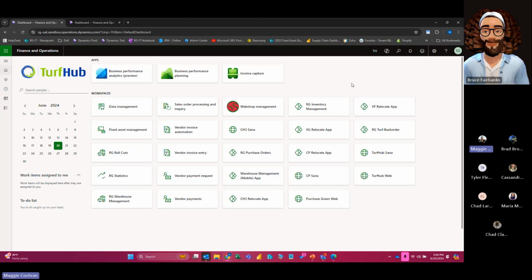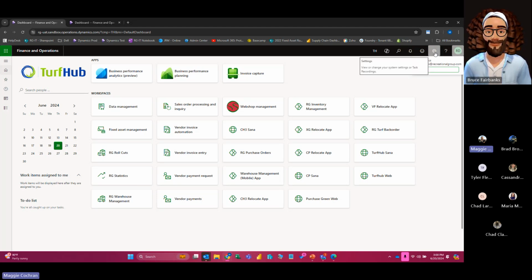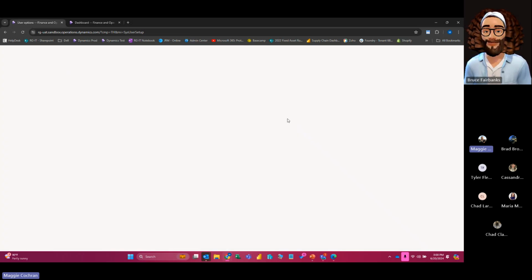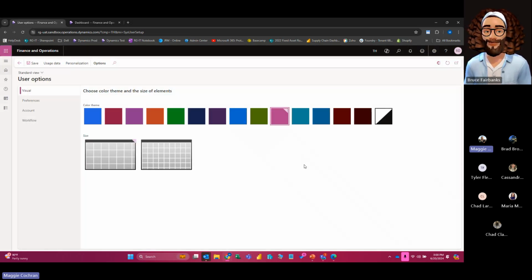So some of the basic things that I want you to know here in Dynamics is that up here, this will have your initials. Mine says RD because that's RG Dynamics. But if you ever want to sign out, there's the little sign out button. And right next to it is a little settings button. If you go into the settings and click on user options, you can actually change the color of your Dynamics. So what I recommend is make the color of your regular Dynamics different than the color of your UAT Dynamics. That's a good idea.